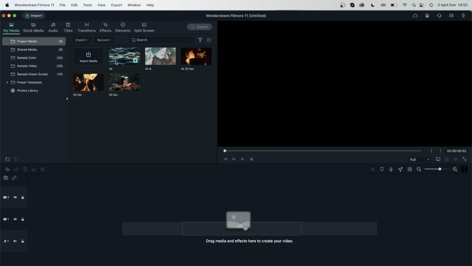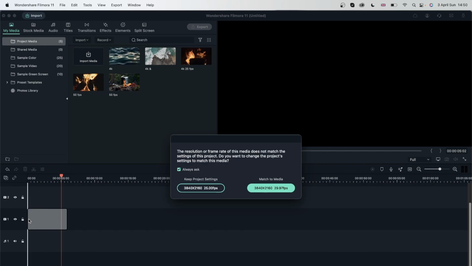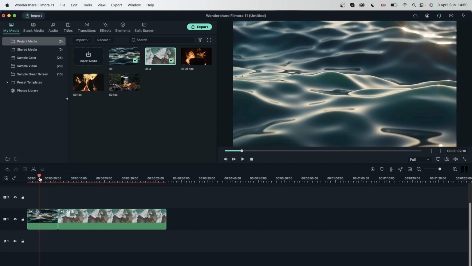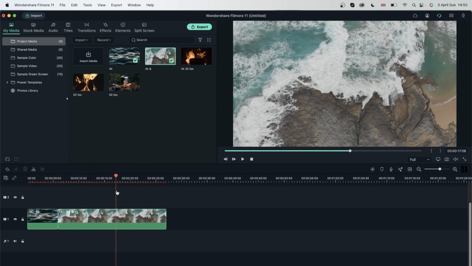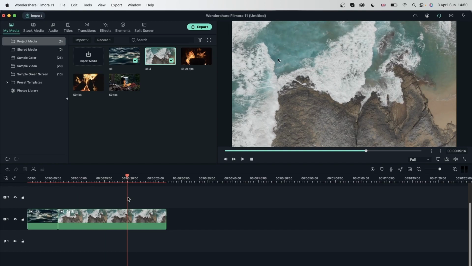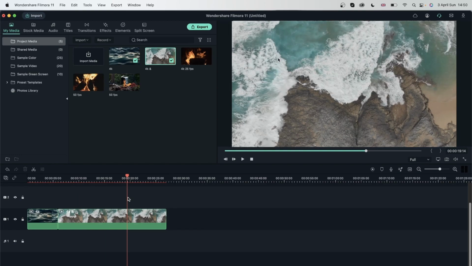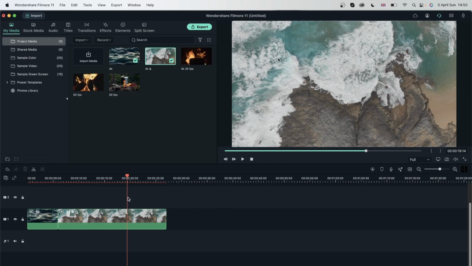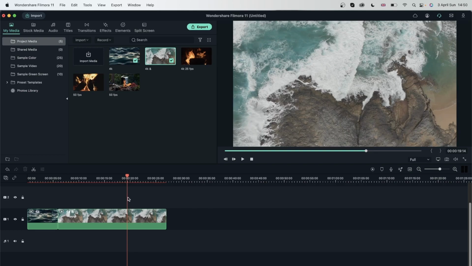So if I were to edit with 4K footage or 8K footage, drag it onto my timeline, let's match it to media. I will experience some lag in my program because Filmora or any other program is processing all the data that your video has. And when it's 4K, it's a lot of data. And at times it may crash. You may experience some lag in render time and just in overall performance.